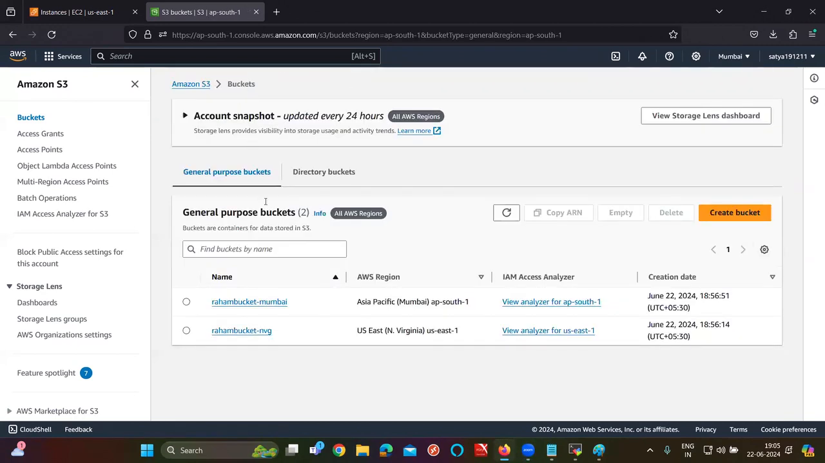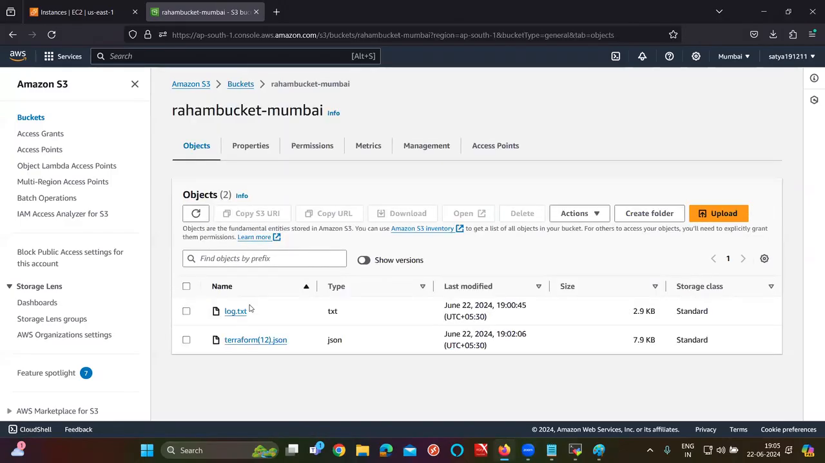Okay. Fine. And one concept I'm going to tell you, which is not a part of your syllabus, but it will be helpful in real time. What is that? You know, lifecycle rules of S3. Which one? Lifecycle rule means, tell me one thing. For example, in your phone, you have images or not, sir? You click a picture today.